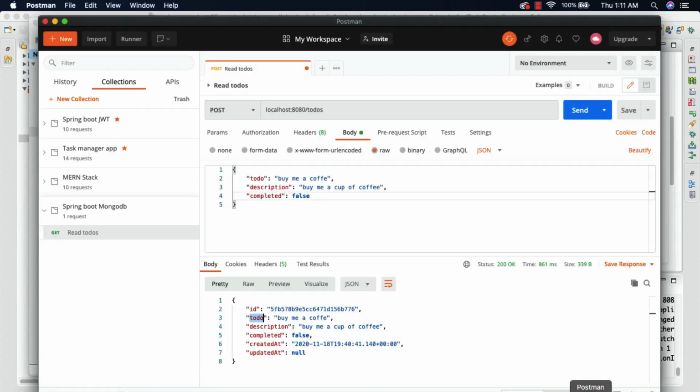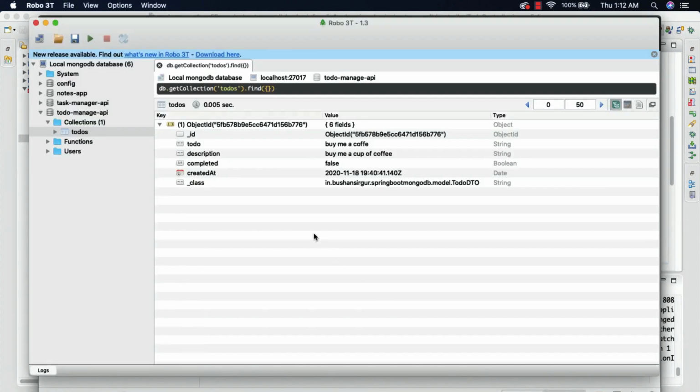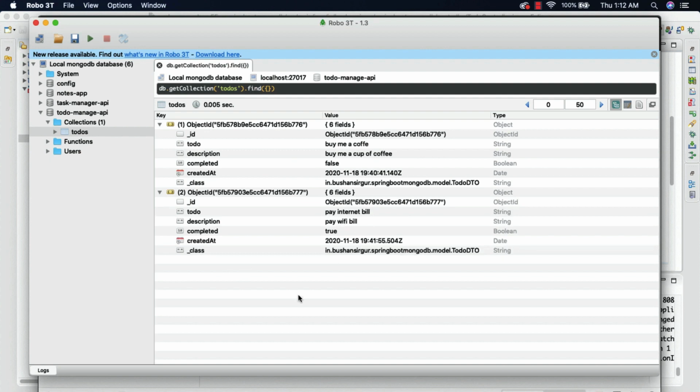So let's go to the Postman, and this time I'm going to say pay internet bill, and this will be like pay Wi-Fi bill, and I'll set this to true and click send. We should get the response as a newly created to-do, and if you go to the Robo3T, press Control R, we should expect one more entry, which is pay internet bill.